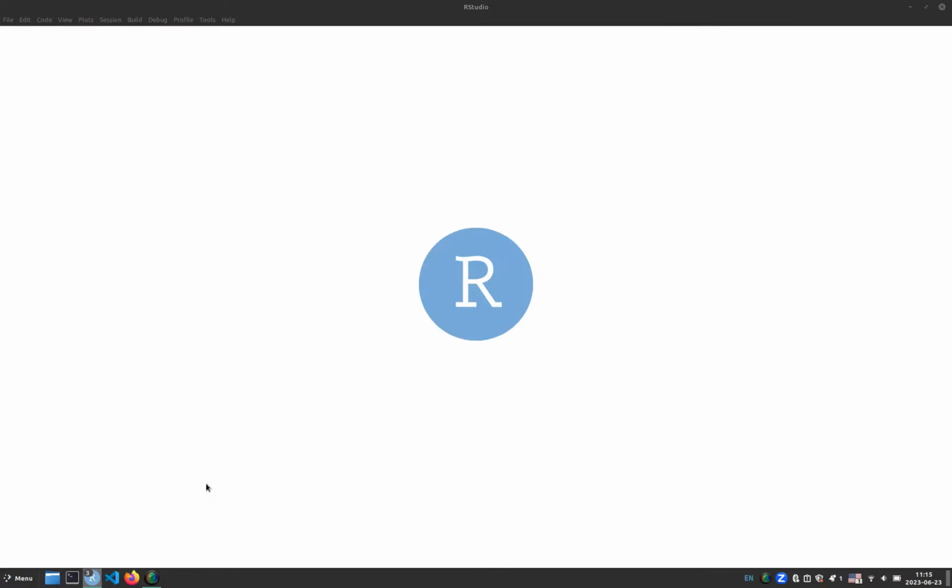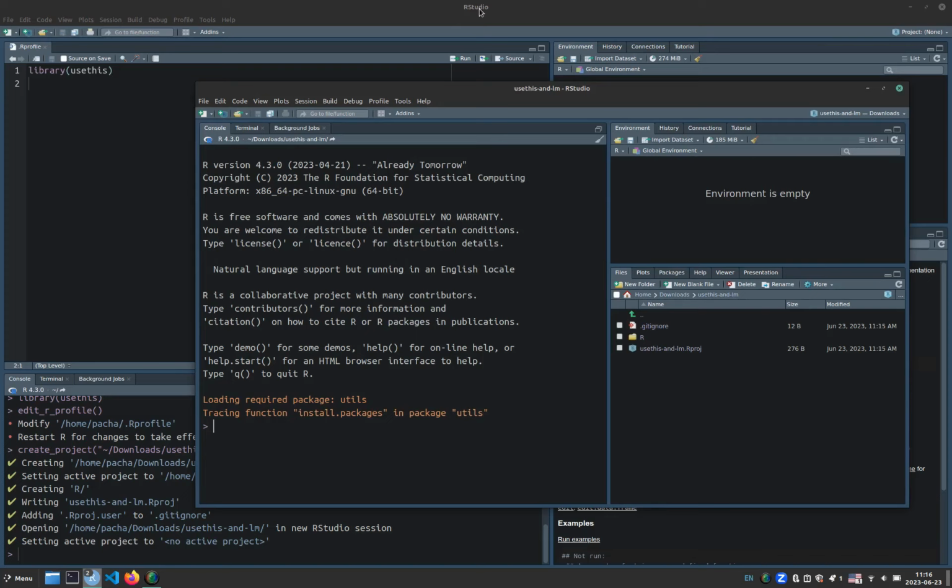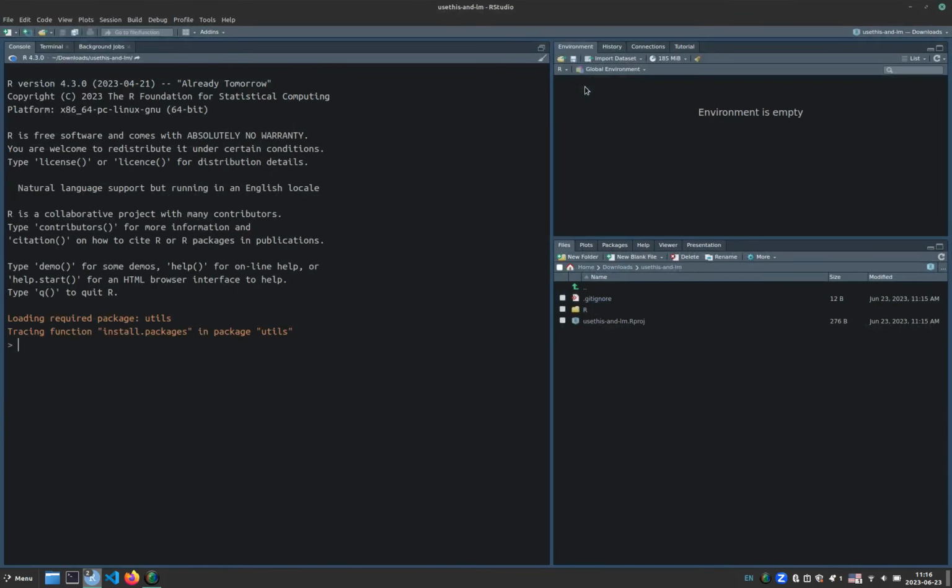So now I create the project and this will reopen RStudio and now I am in a project. So if I minimize this window, the previous window in the top just said RStudio and the new window says usethis-lm RStudio, and it's because I'm inside a project.